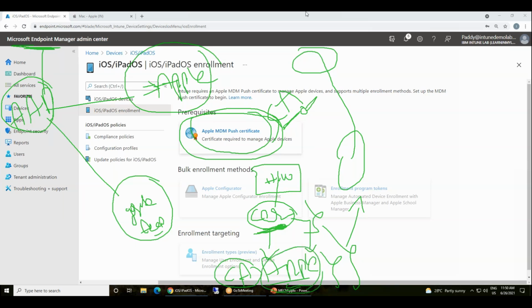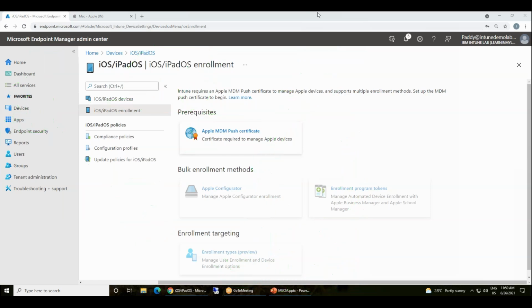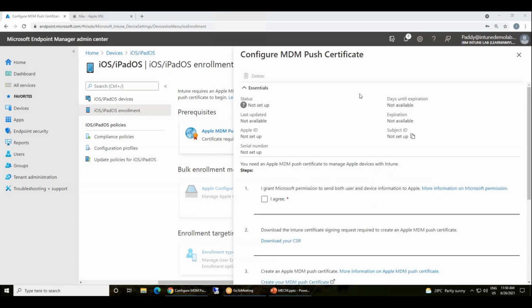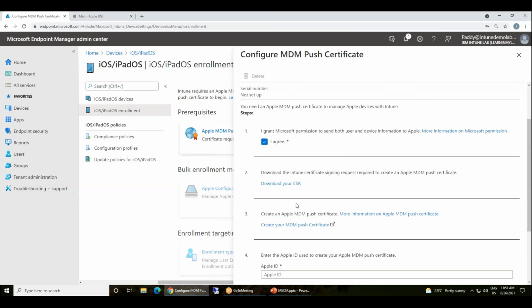So for Apple also, we would be following the same method. The first thing is to click on Apple MDM push certificate. It asks whether you are really going to proceed. If that's the case, just accept the terms and conditions.